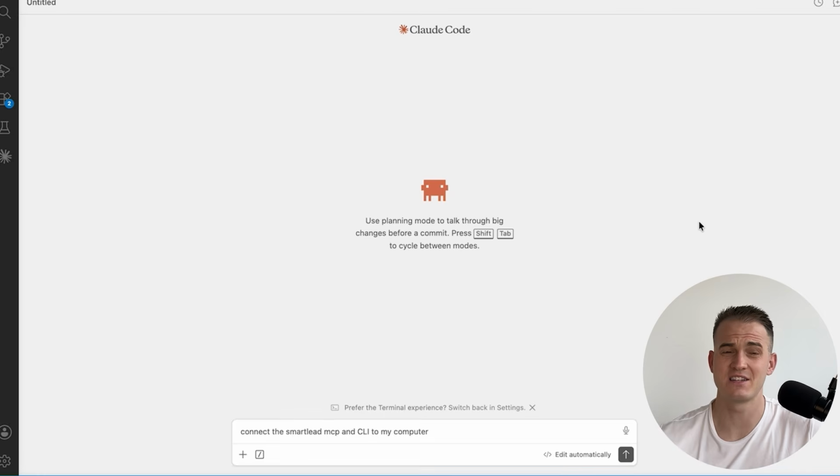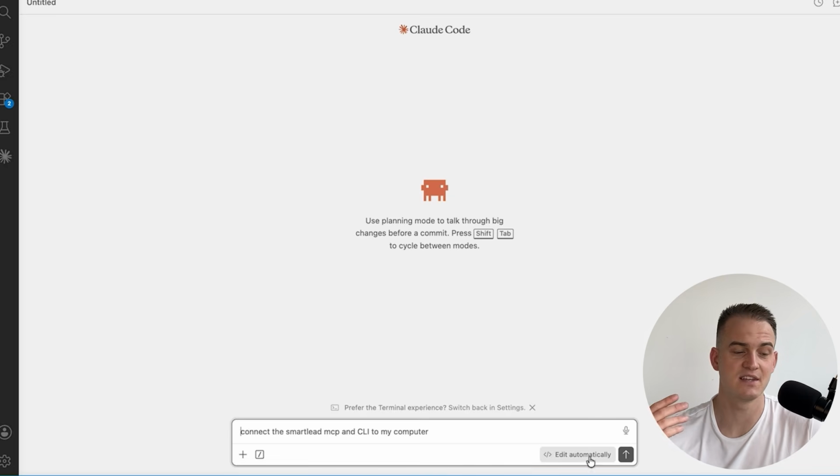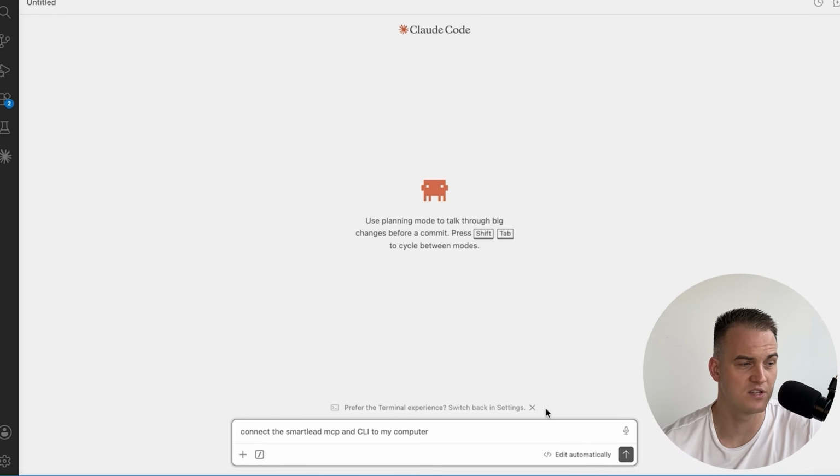So essentially for that, you can just type in "connect the Smartlead MCP and CLI to my computer", leave it at edit automatically at the bottom, so it asks you for permissions, and so that it's quite safe that way. And then if you just click on the toggle here, it will basically tell you everything that you need to know.